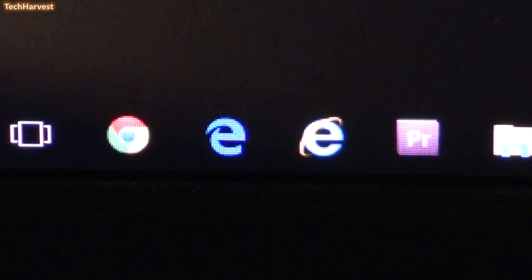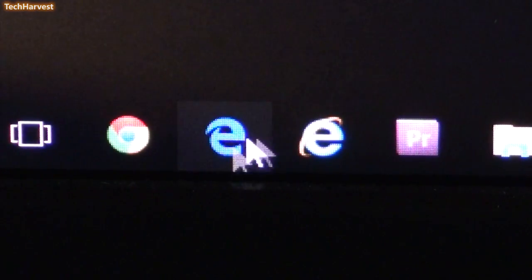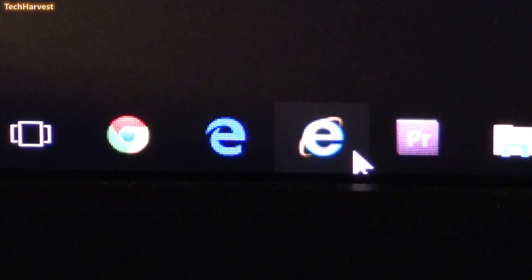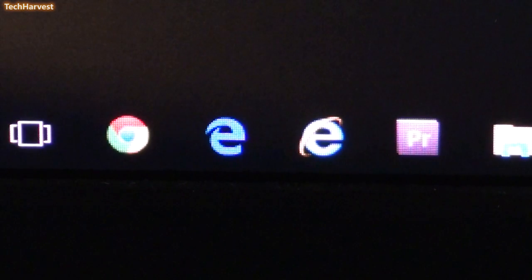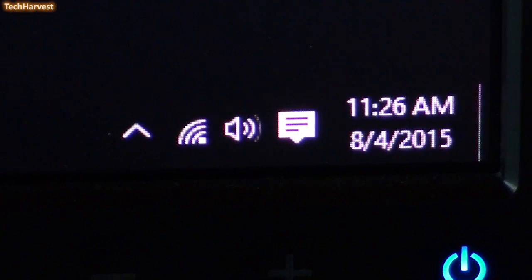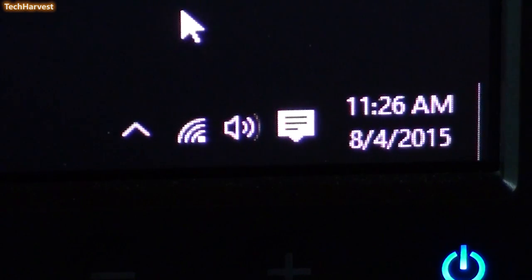So the first thing I wanted to show you were the Edge icon here and the Internet Explorer icon. Again, extremely similar. Now, as I said, I don't know if that's something that they did intentionally, just so that you think of the E as Internet, but a little bit more differentiation probably would have been a good idea in that situation. Here are the new icons in the lower right-hand corner of the screen.